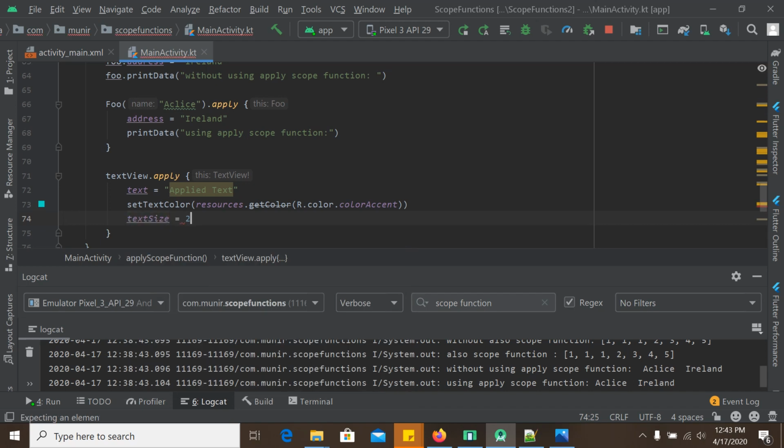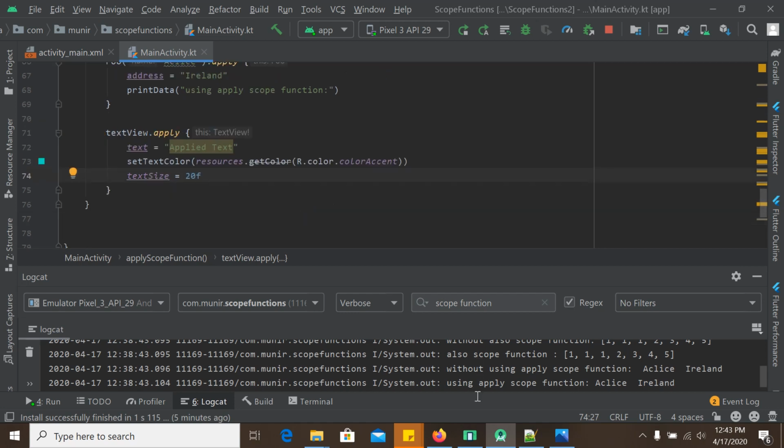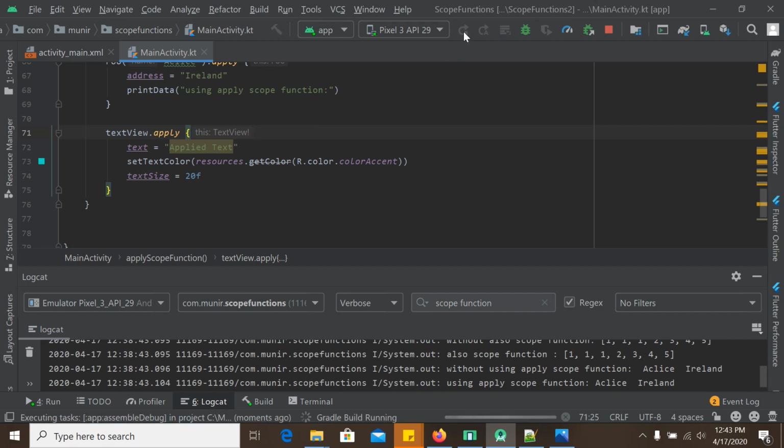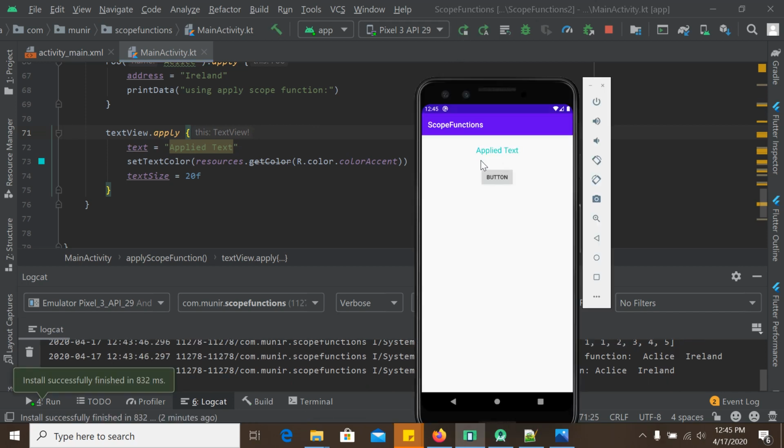We can do many more things. Okay, so what we want to do is change the look and feel and the value of this text view. Okay, so if we run this app, from the emulator we can see the value and the color and the text size have been changed. So this is the apply, this is how the apply scope function works.